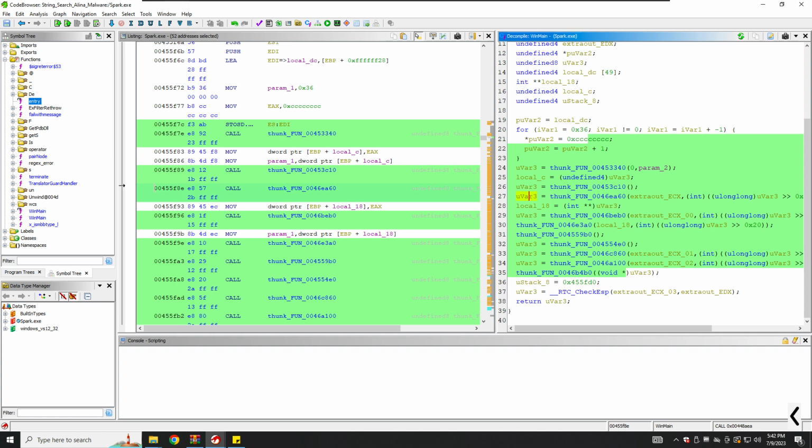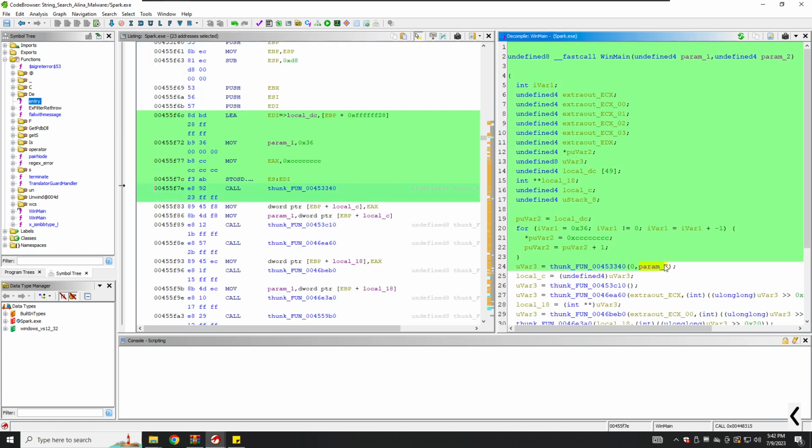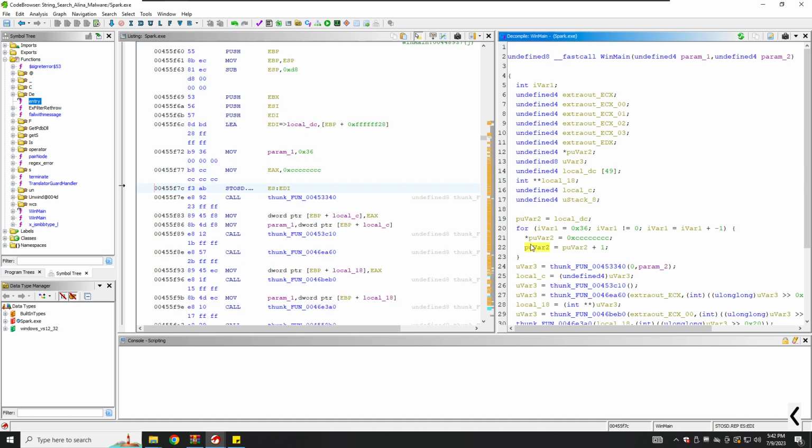Next we will analyze each of the functions listed in win main here, the compiled code, and we will start analyzing the first function, which is located on line 20, the one that ends with 40 here, function 004533 and 40.